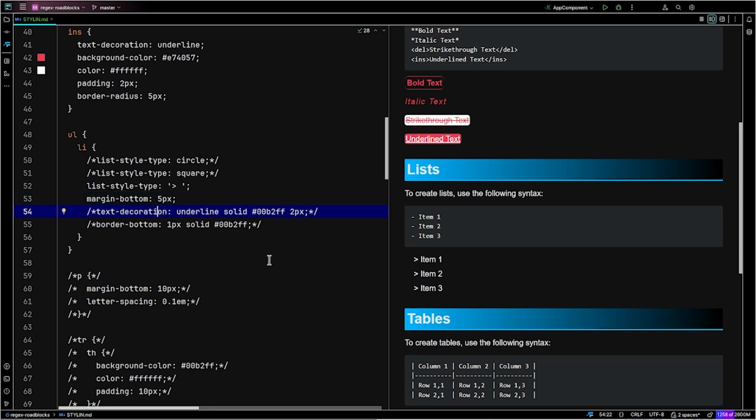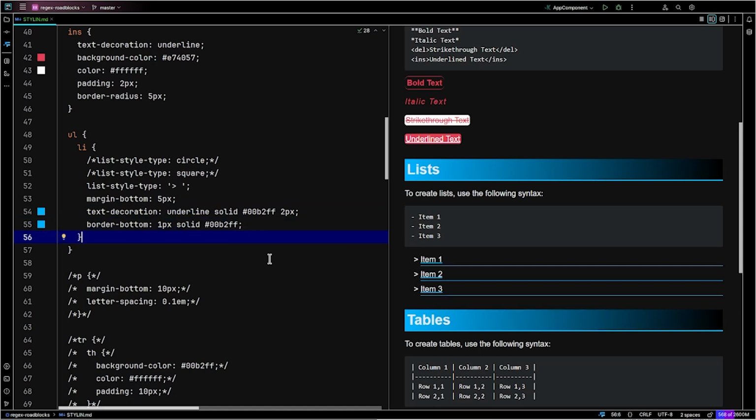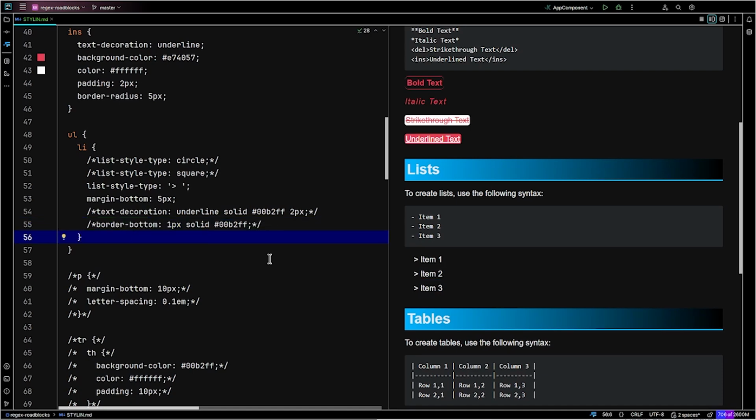Then I want to decorate the text, give it an underline. I can do that. And if I want to do a border on the bottom of the whole thing, I can do that. And I can turn off the underline. So I can dress this up any way I want. That's not exactly how I would want it, but just to show you that that could be done that way.